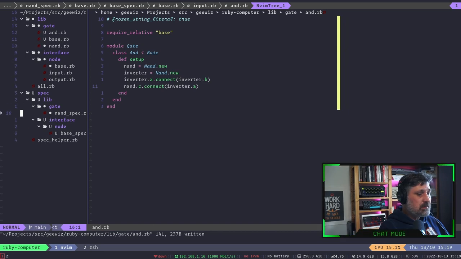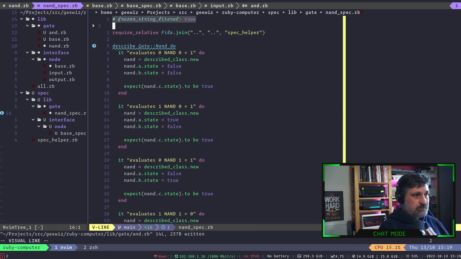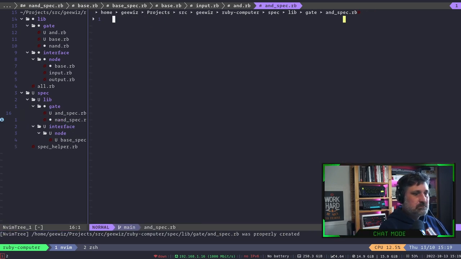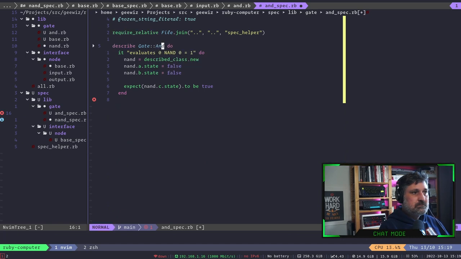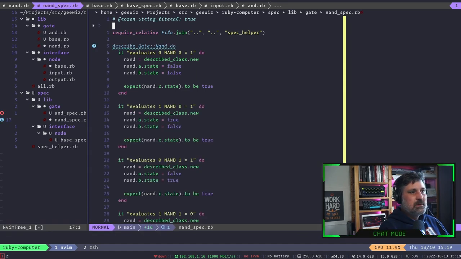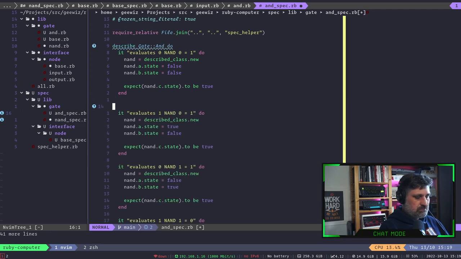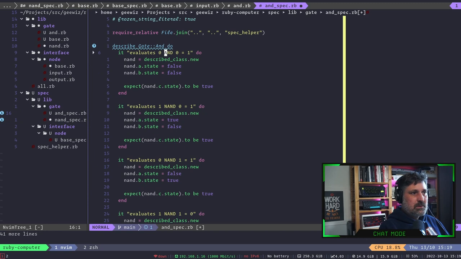So let me create a new integration test for AND gates. I guess we could simply use the same set of tests here and just invert them. So 0 and 0, of course, should evaluate to 0. And yeah, we should probably use something more generic here.